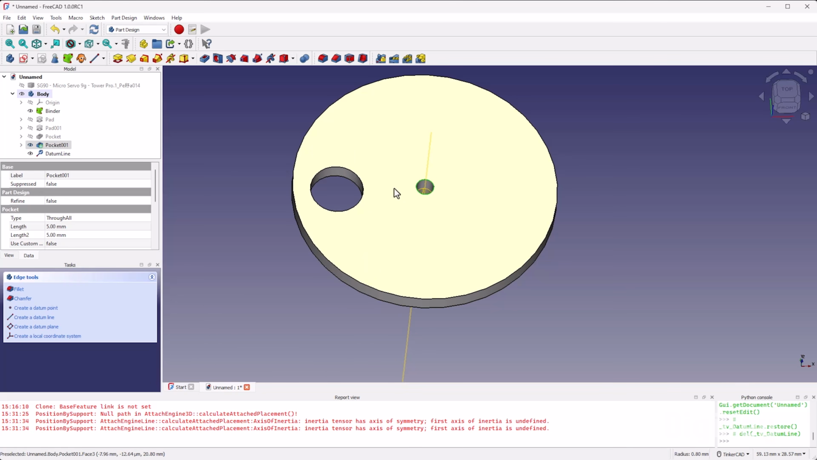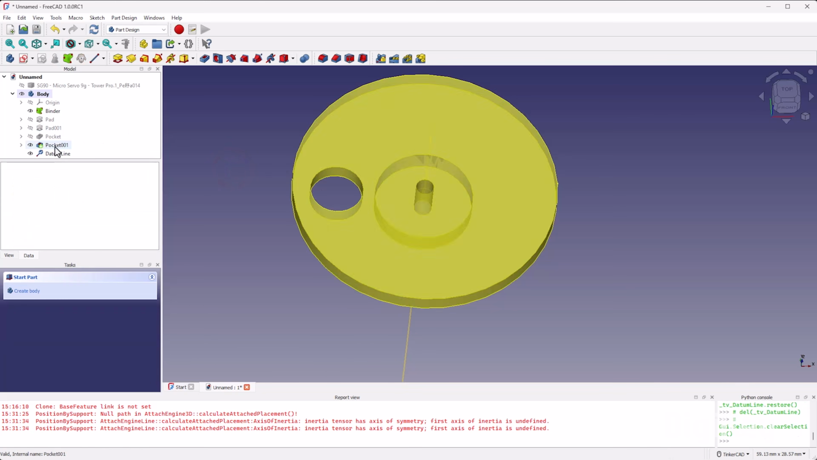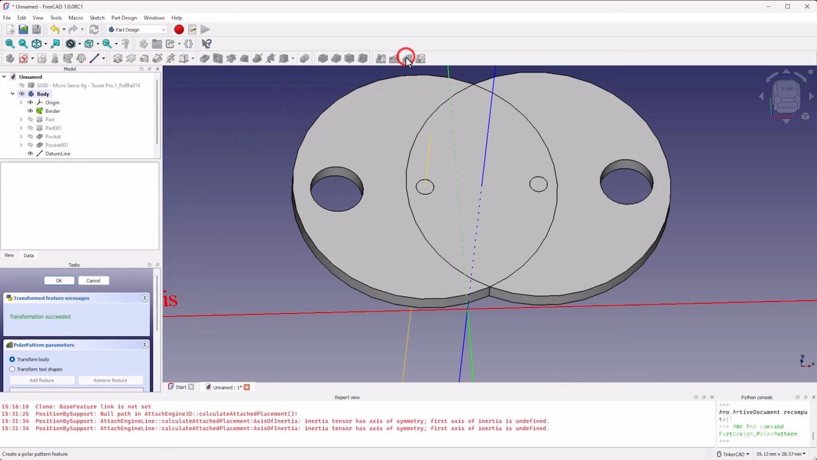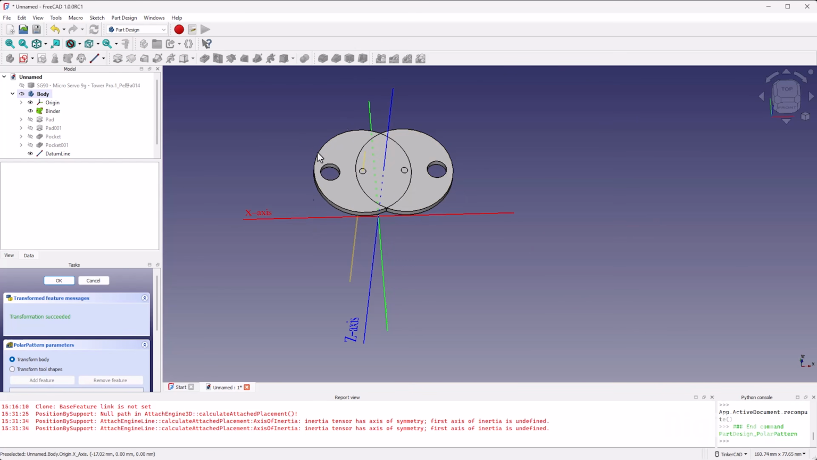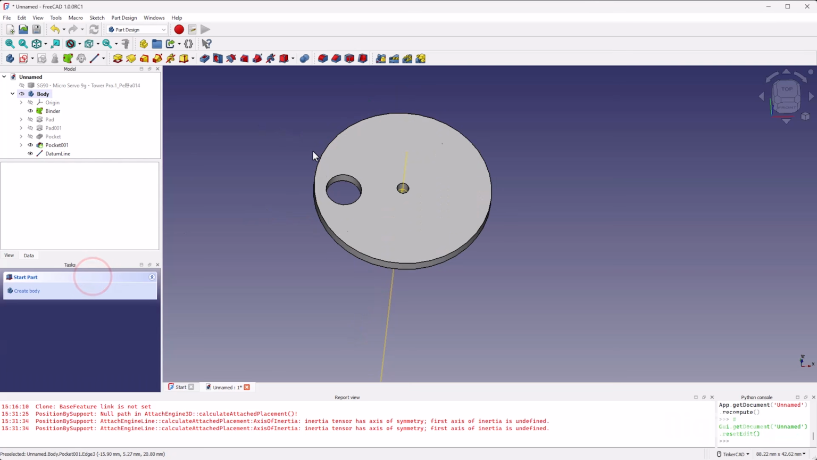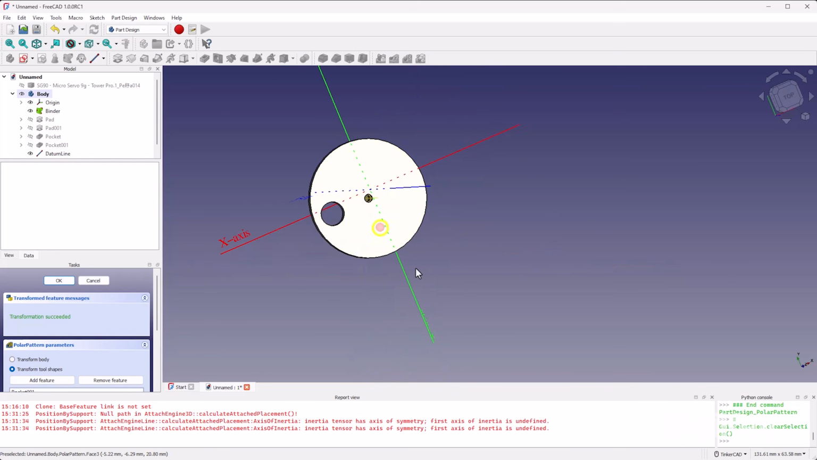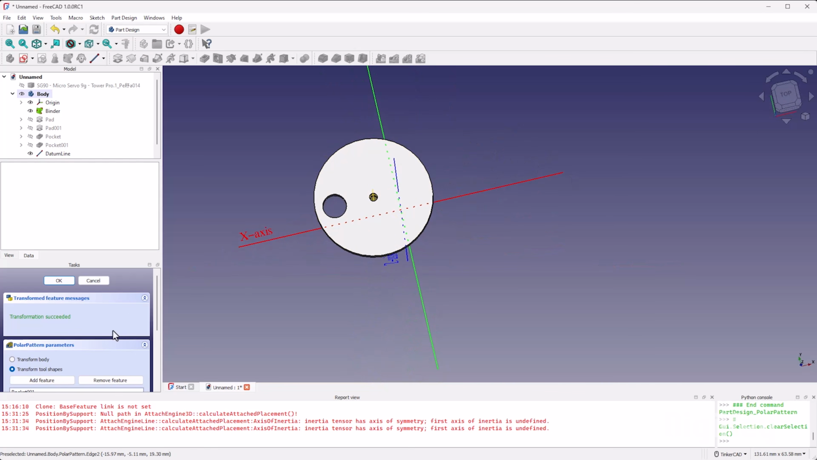So with that in mind, we want to make sure we have the pocket selected. If we just don't select anything and click the polar pattern, it's going to do the entire body up into that point. Not quite what we want. So click cancel, click the pocket in the tree view, and then click the polar pattern. That looks much better. It's probably trying to put it over here, which is not what we want.